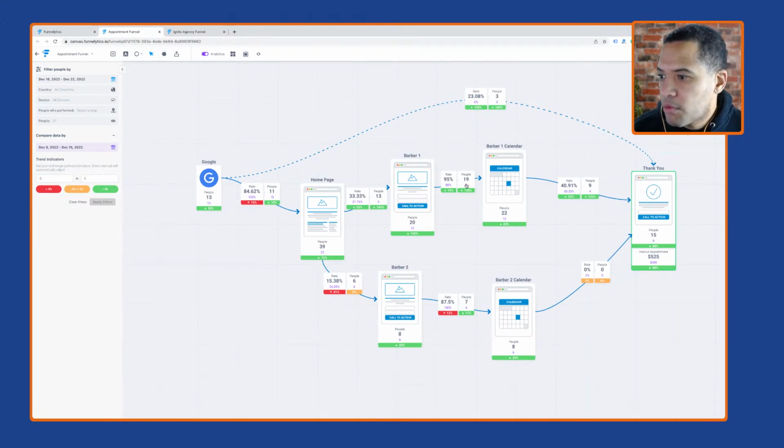Sales-wise, we had more sales this past 7 days than we did 2 weeks ago for Barber number 1. But Barber number 2 has no sales, so it's basically no difference. So we're seeing how this works, and you can visually see this.